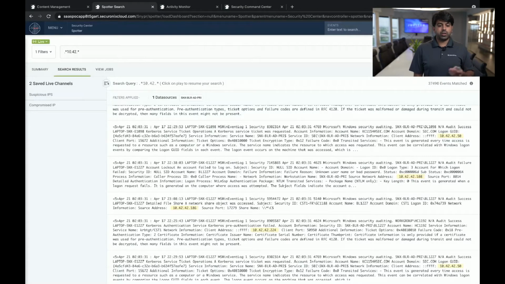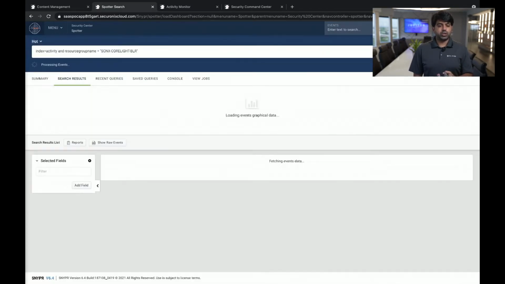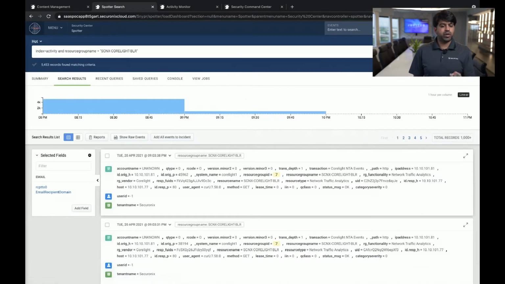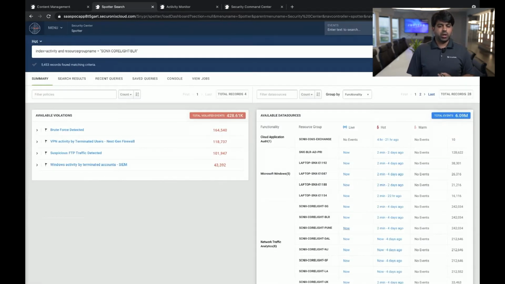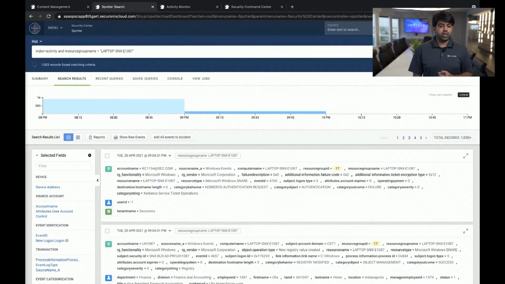Now let's go back to the summary page where we started off from, which was our Spotter summary. Now just give it a second here. I'm just going back to the Spotter summary. Okay, so here when I go back to the Spotter summary, now we'll go into hot data, which is basically your sub-second searching of data that we are providing to you. We'll pick up a log source. I picked up a Corelight device. Let's pick up a Windows device. So we'll go into a Windows machine and we'll see what data is available over there.